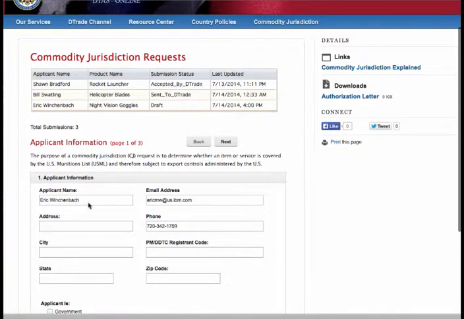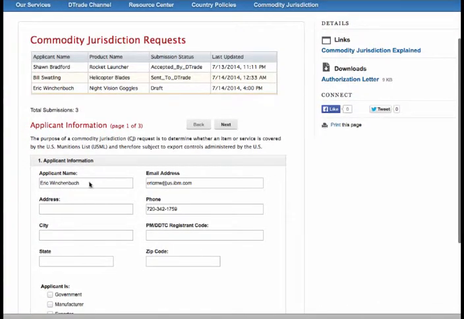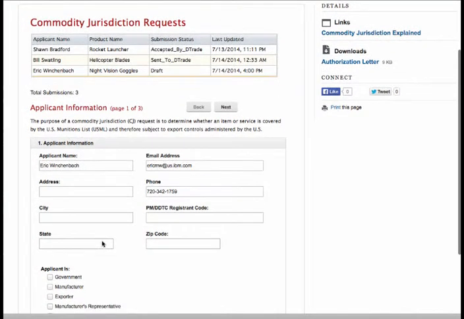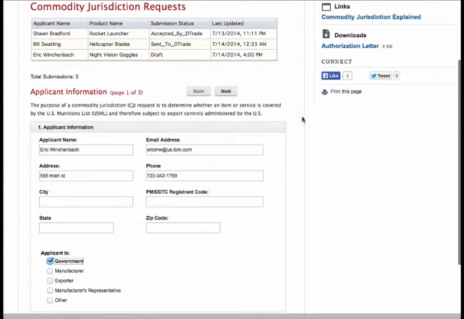And some of the information has already been filled in for me. When I logged in, it knew my name and my email address and phone number. So this was pre-populated into the form, and I can pull from any data source in order to pre-populate these forms. But let me just add a couple more fields right here as I fill this out. I'm a government applicant.